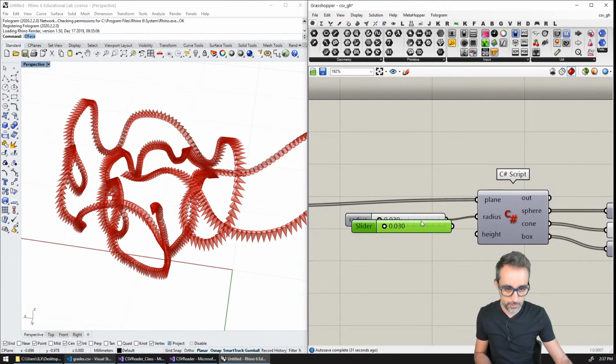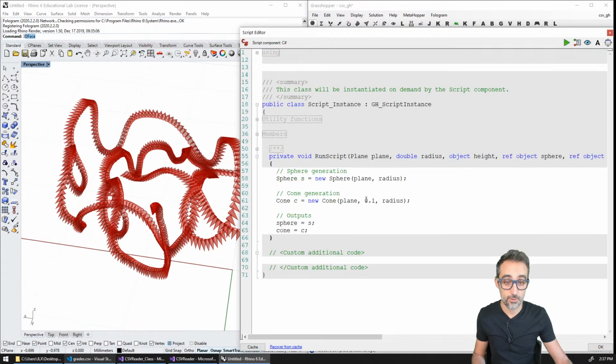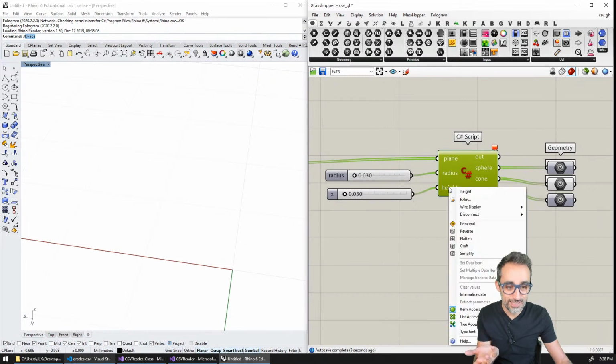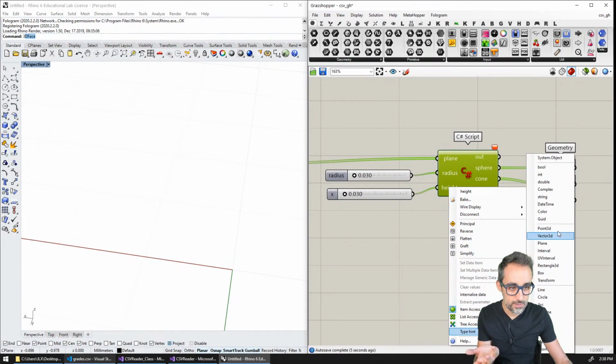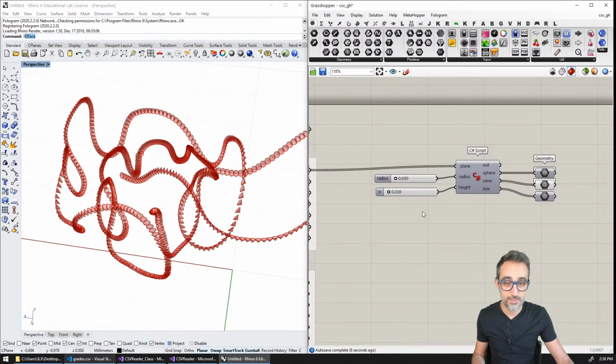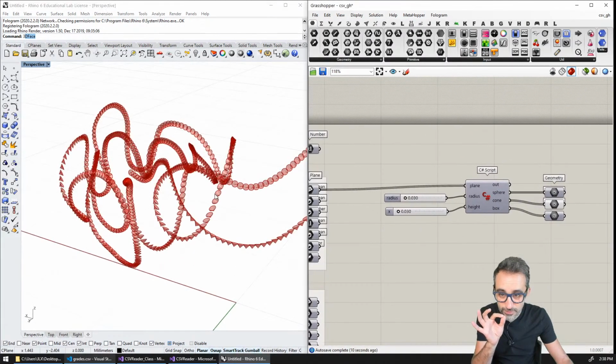I'm going to copy and paste this slider here, and I'm going to link that inside of the component. So this is not going to be a hard-coded number anymore. It's going to be whatever data is coming in from the input. But this is not going to work because, and I forget doing this all the time, I forgot to type that this has to be a double. All right. So now that it's a double, you can see that I have these really short cones.